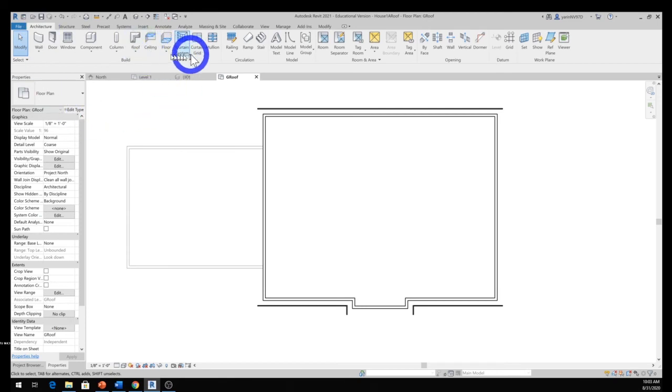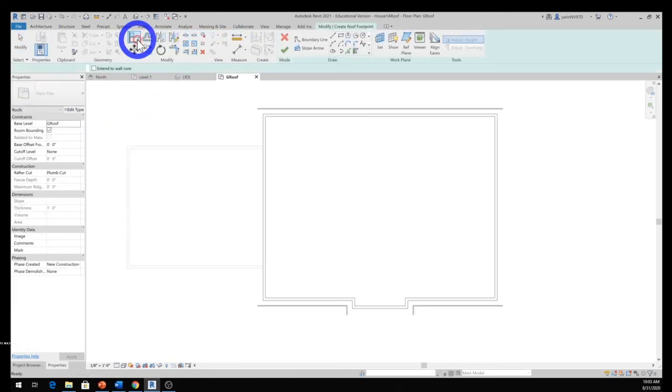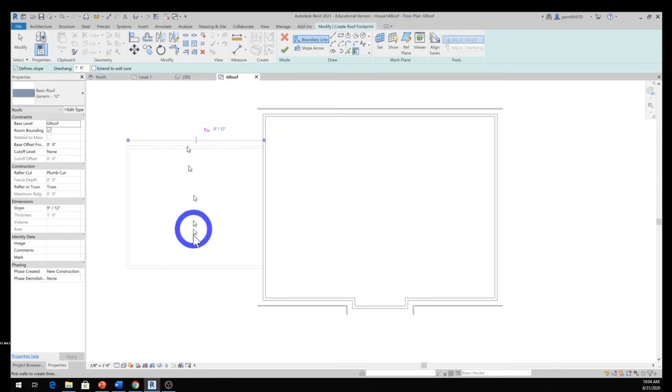And you can go ahead and from architect, select roof by footprint, and we do the same thing. We're going to have the slope on these 2 sides and no slope on this one here. So click footprint and define slope, and your overhang should be 1 foot 6 inches. So we're going to come in here, click right there. Okay, click on this side also.